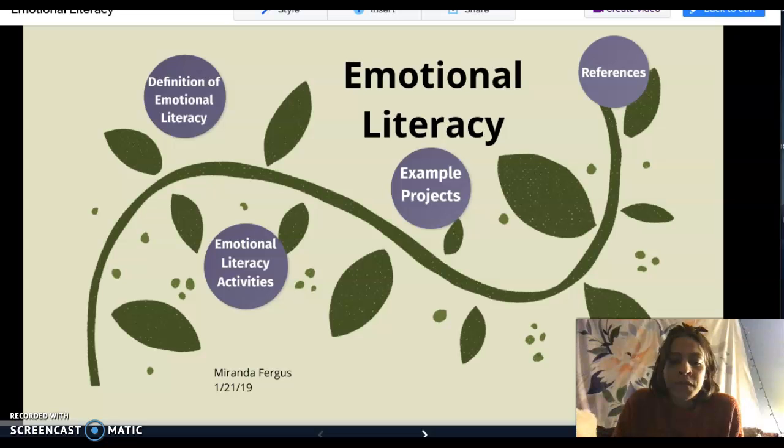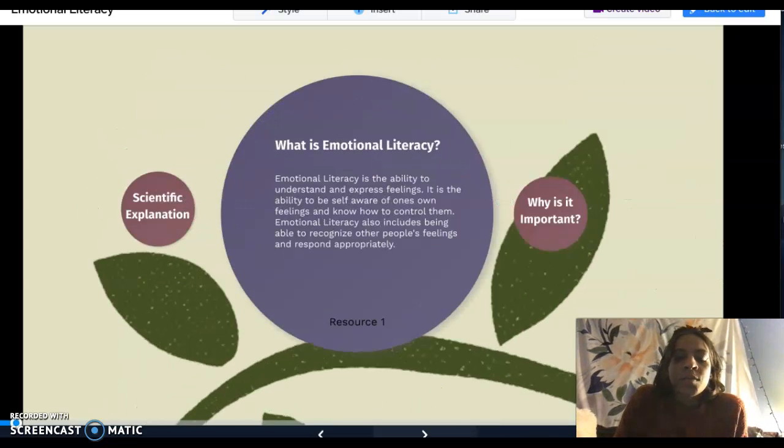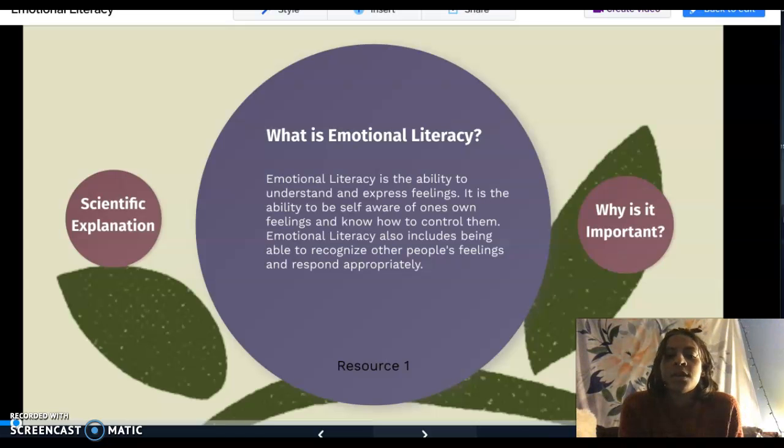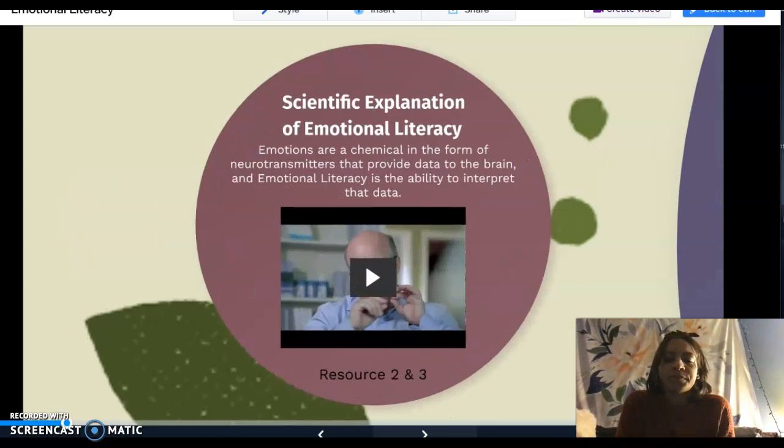So we'll start on the left-hand side with a definition of emotional literacy. Emotional literacy is the ability to understand and express feelings. It is the ability to be self aware of one's own feelings and know how to control them. Emotional literacy also includes being able to recognize other people's feelings and respond appropriately.